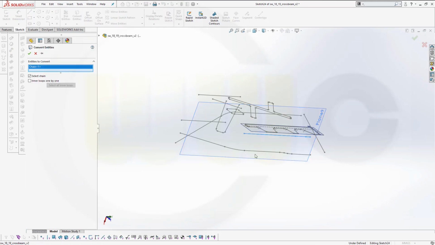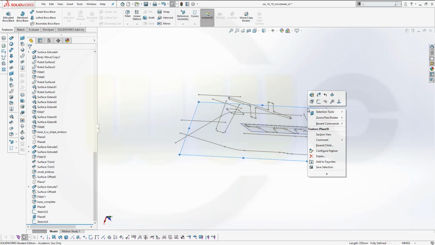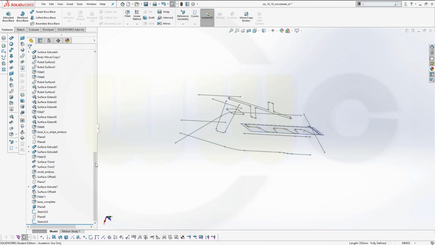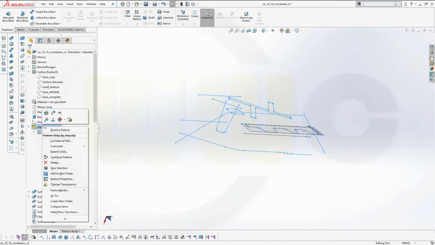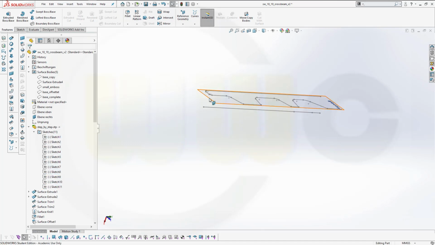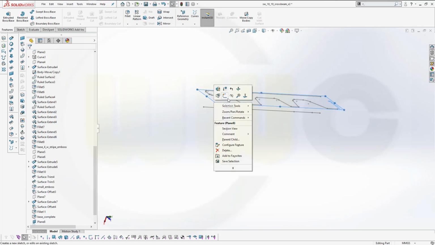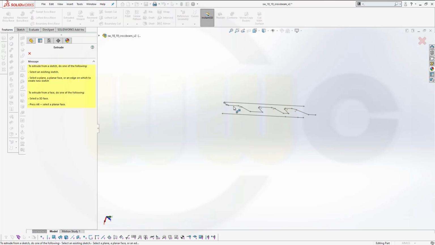Convert this line, confirm, confirm, hide that one, hide all the curves. That doesn't work. So maybe I could hide this one. Not really. Okay, so hide the sketches, 3D sketches. Hide that plane. Make an extrude with that sketch.